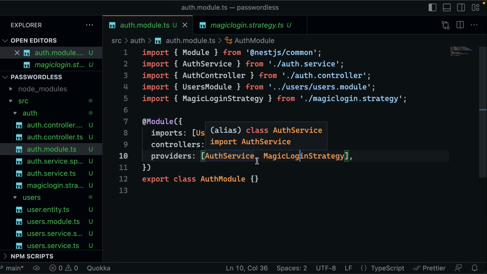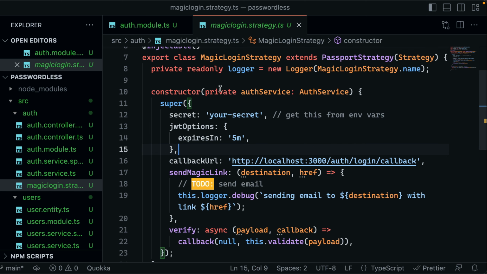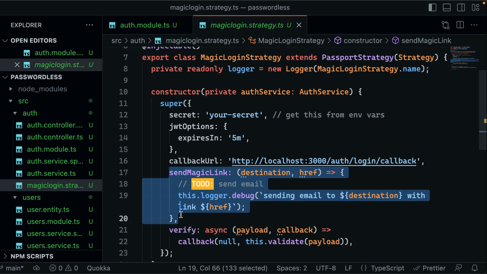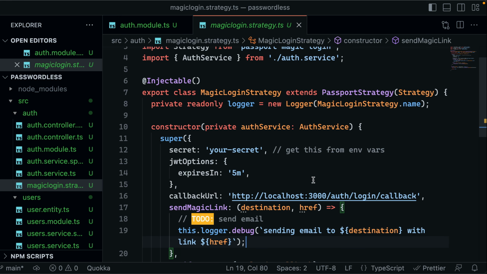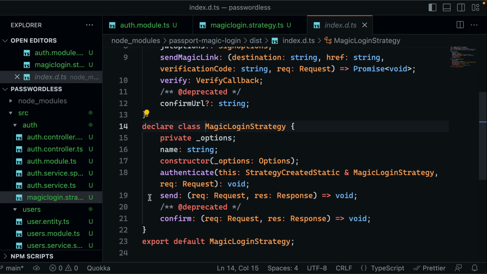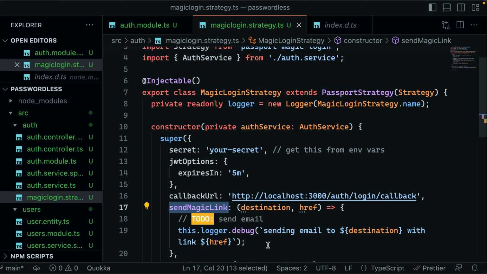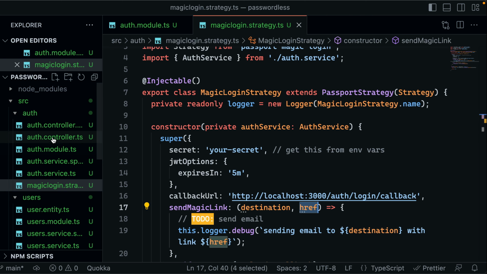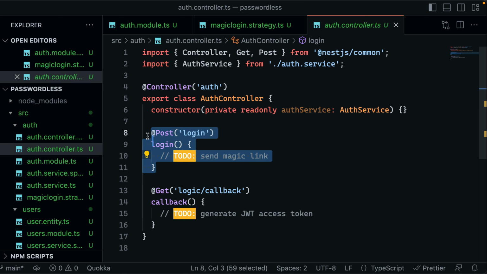All right, with that in place, with the strategy registered, like we said earlier, we basically need to invoke this send logic. And the way to do that is, if you look into the class of the strategy, you'll notice that it actually exposes the send method here, which takes in the request and the response. And that's what ultimately triggers the send magic link that we provided down here. And then it'll automatically fill in with the information of the destination and the href. So what we're going to do is go back to our auth controller, and now we need to actually truly implement this login route.